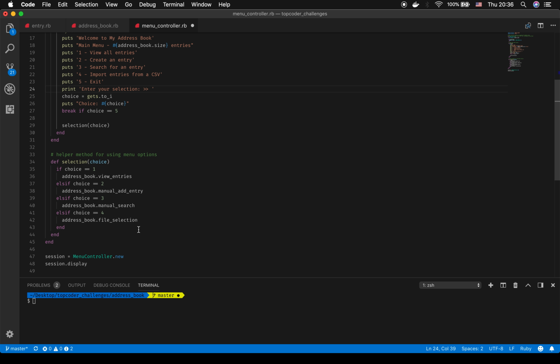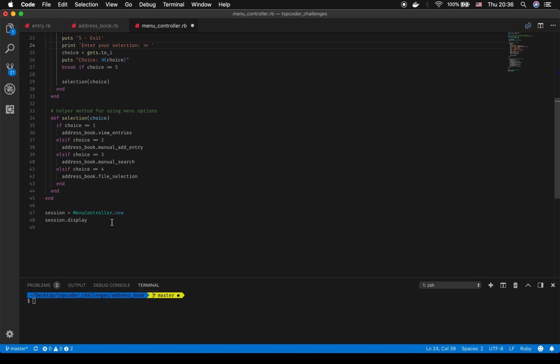And notice I'm running the file selection. Now, none of these require any parameters passed in, and this allows us to run these methods just by choosing the number. All right, and that pretty much covers it.